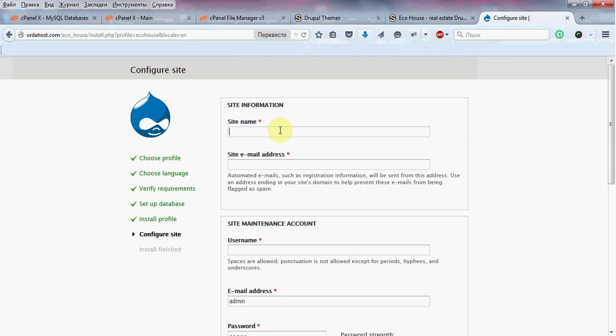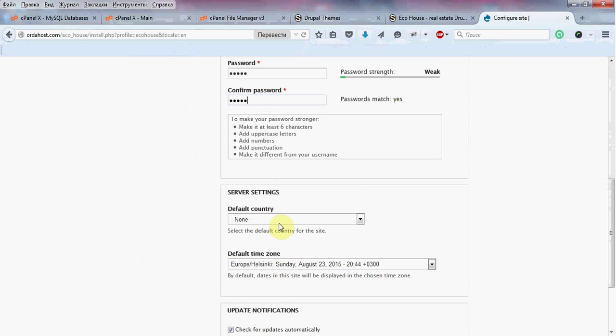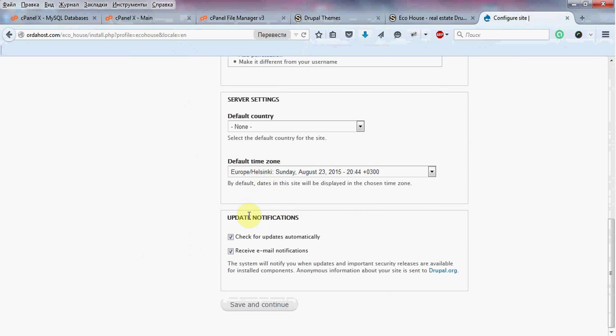We need to configure our site. For example, we will name our site Echo, mail address, username, admin, for example. Email address, you will need to put yours to get the configuration of your website. Select country, and you can also select the default time zone, but these are not mandatory settings. That's why we press save and continue here.